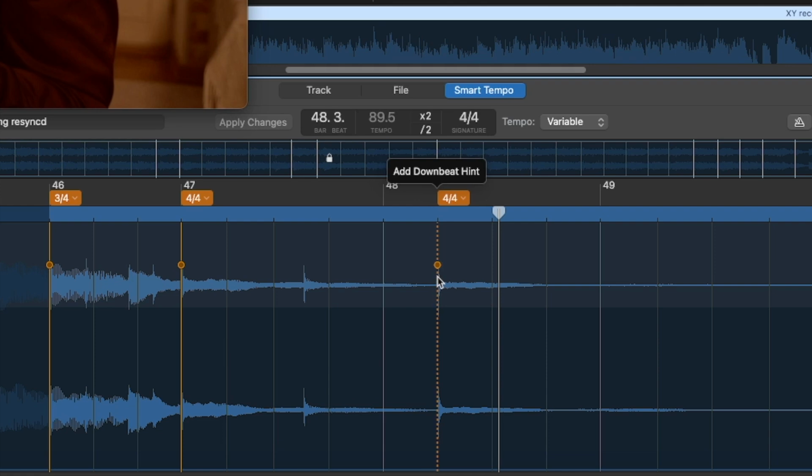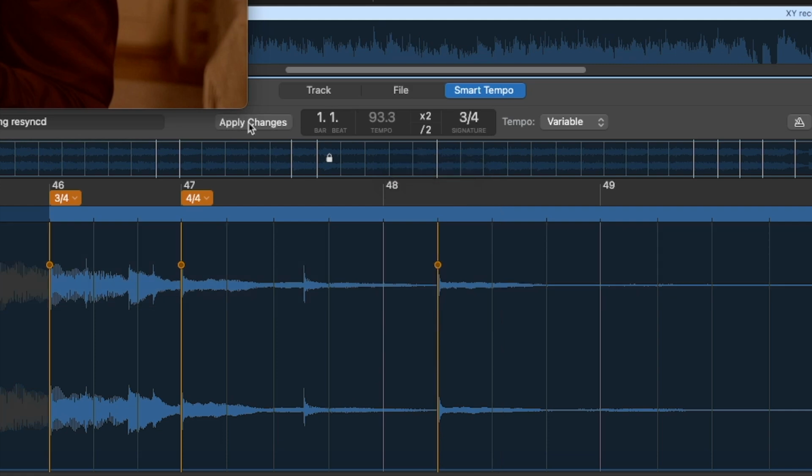So at this final harmonic hit, that should be where bar 48 is starting. So I can place the downbeat hint here. And now I'll hit apply changes.